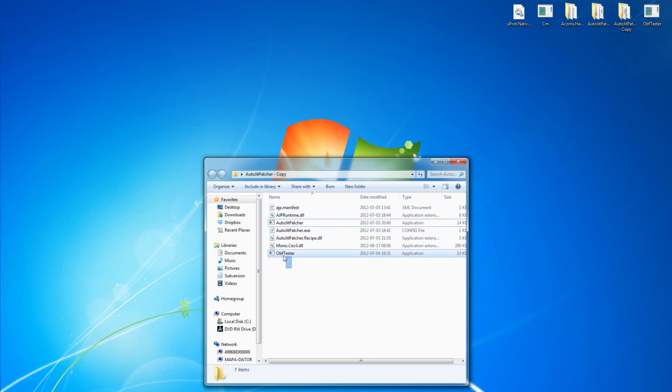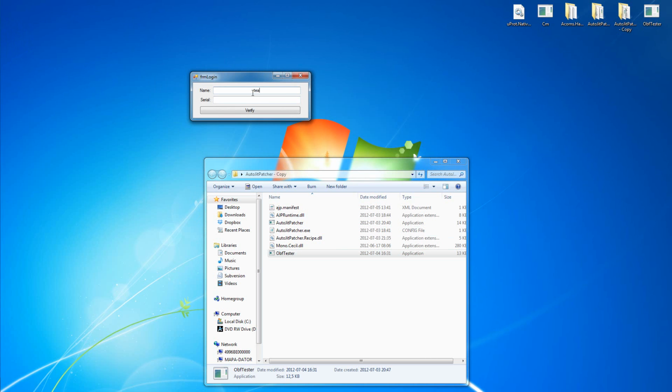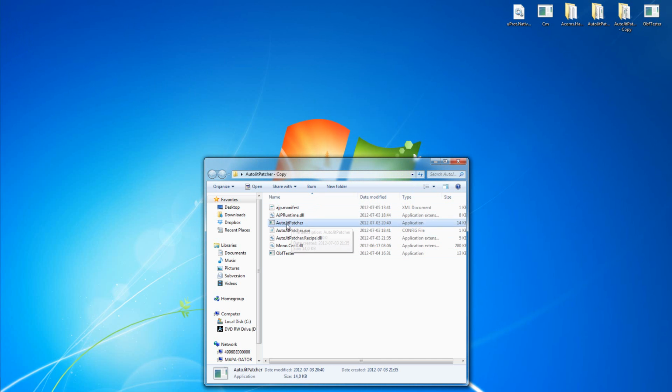So if we open our little crack me here, you see we have name and serial. If you just type in anything, see what happens. See that it just removes the serial and no message box. So we need to crack this, and we're gonna do this with this application.